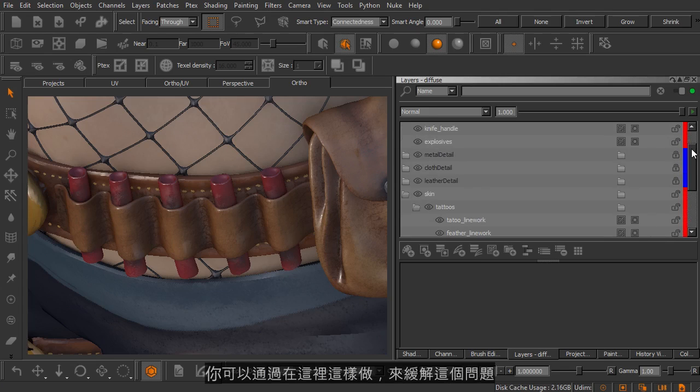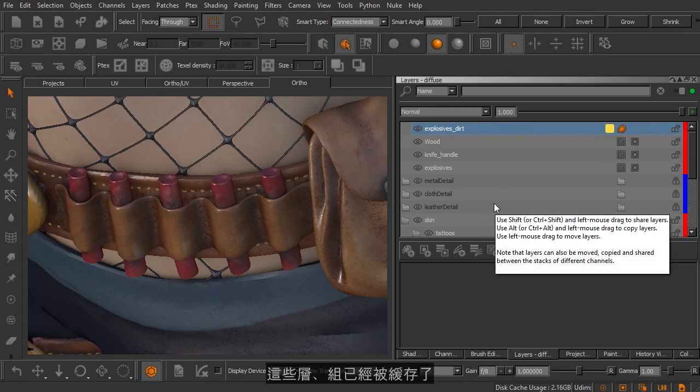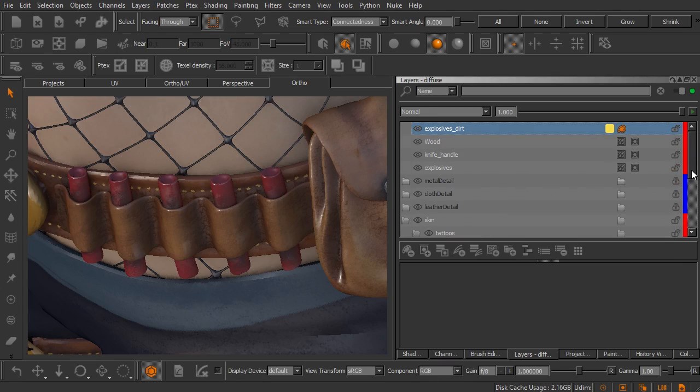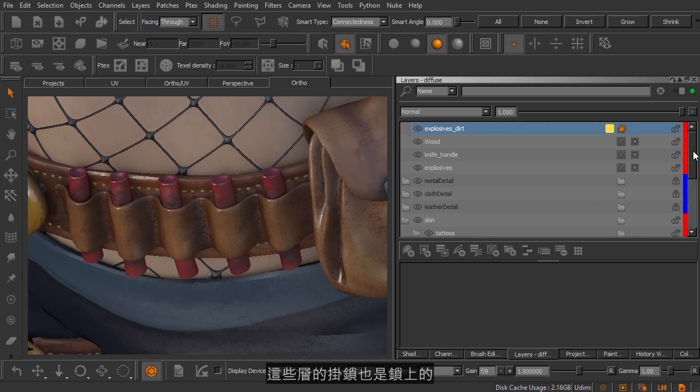You can alleviate that by doing this up here. You'll notice this blue color next to these 3 layer groups. These layer groups have been cached, which means MARI has taken them out of memory and written them to disk. Now, on a cached layer all the data is safe, all the textures are safe, but we can't change any of that when the layer is cached, very similar to when a layer is locked. As a matter of fact, you'll notice here that the padlock is closed for those particular layers.